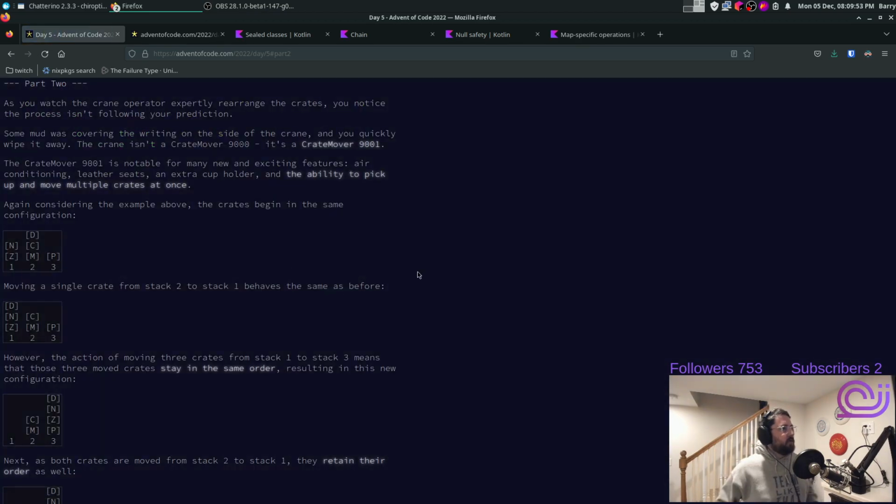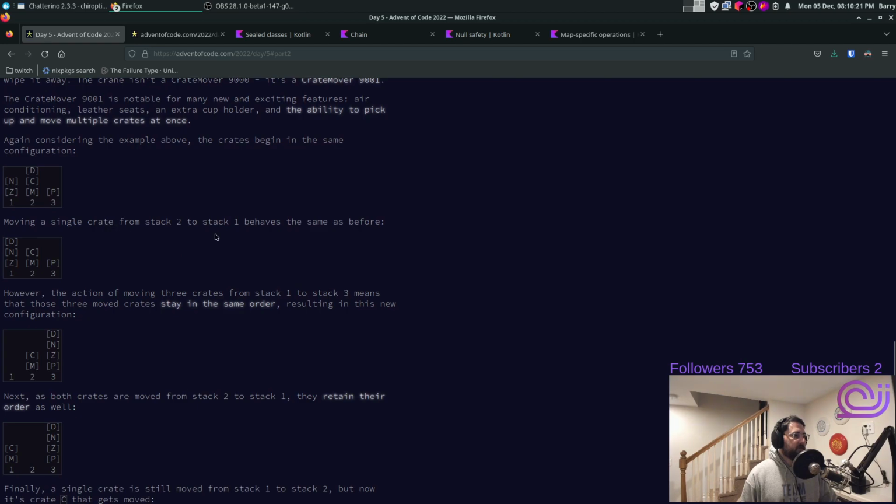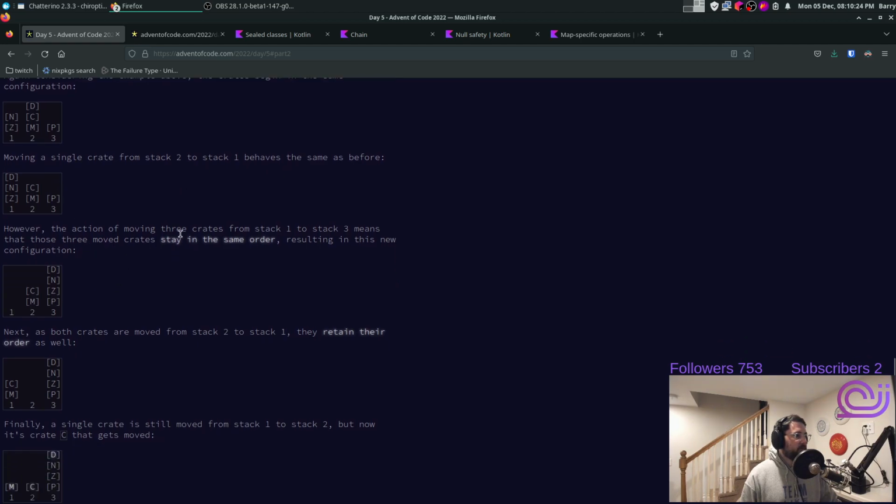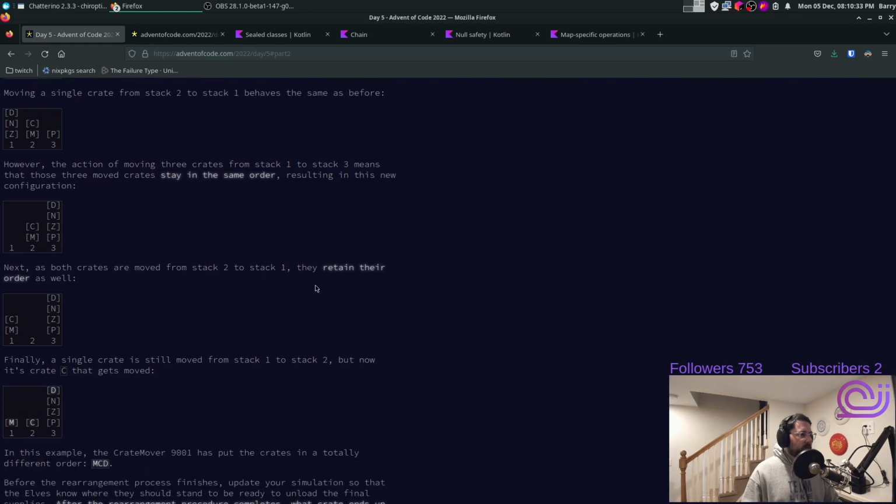All right. As you watch a crane operator expertly rearrange the crates, you notice the process isn't following your prediction. Some mud was covering the writing on the side of the crane, and you quickly wipe it away. The crane isn't a CrateMover 9000, it's a CrateMover 9001. The CrateMover 9001 is notable for many new and exciting features: air conditioning, leather seats, an extra cup holder, and the ability to pick up and move multiple crates at once. Again, considering the example above, the crates begin in the same configuration. Moving a single crate from 2 to 1 behaves the same as before. However, the action of moving 3 crates means they stay in the same order. Okay, perfect. As both crates are moved from stack 2 to stack 1, they retain their order as well.